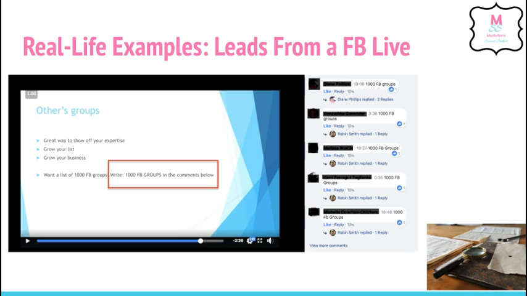So you're generating all these people down on the right hand side, everybody that is responding to you and saying, yes, I'd like that free Facebook groups list, which is what it was. They are now going to become your leads, because they will be put into your ManyChat. Okay, so that's how it works.